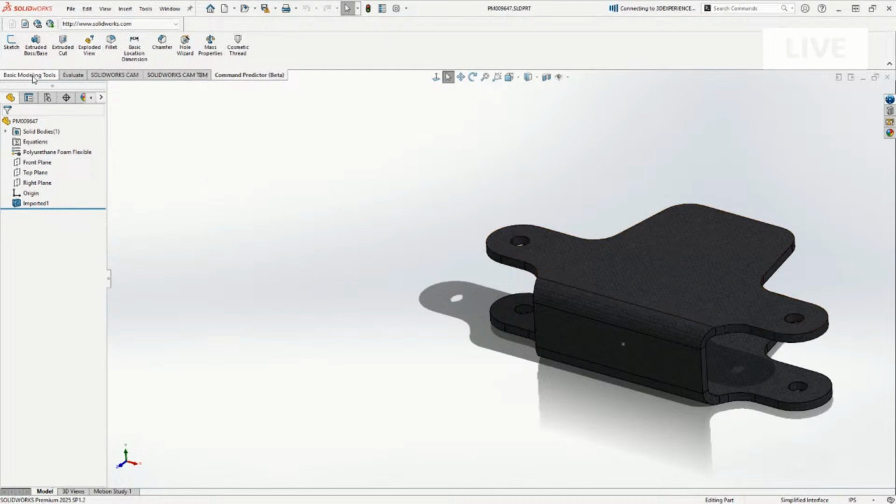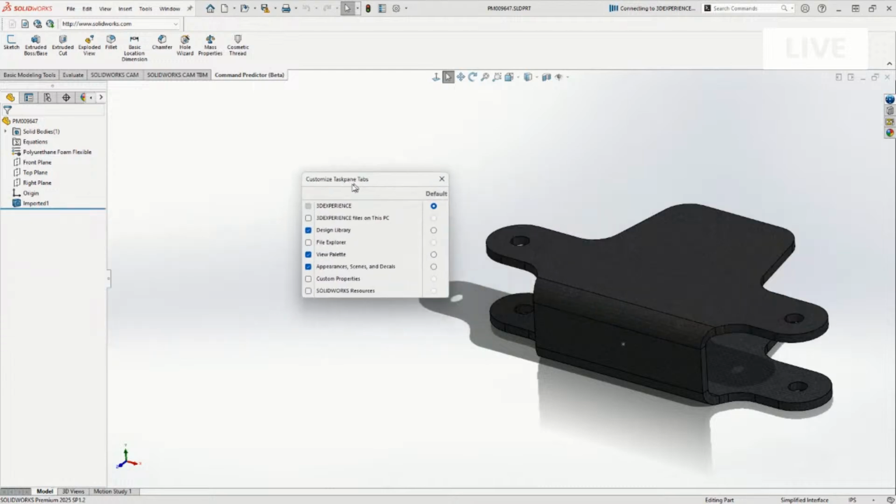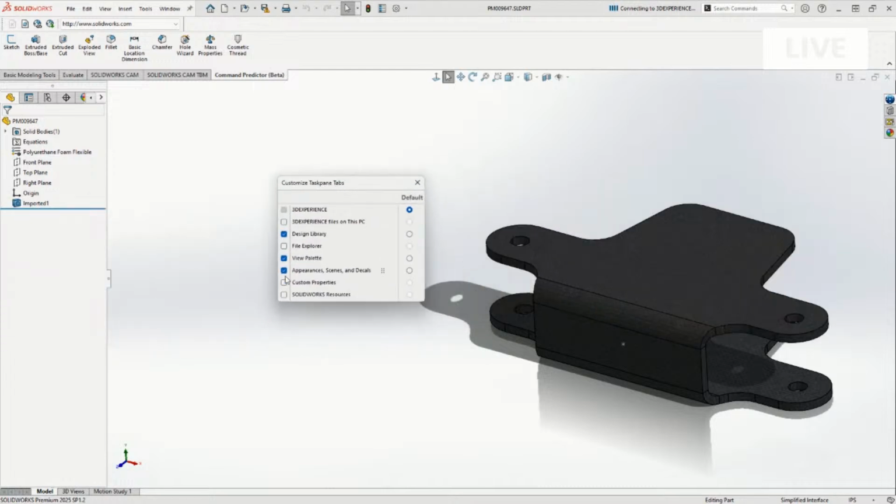Using the simplified interface mode does that kind of naturally by removing tabs, a lot of CommandManager tabs you may not be using, as well as some of the areas within the task pane. I did want to point out that you can also customize the task pane. So if you go to Customize, I think that's on my other screen, so I'll pull that over. You can check these on and off.